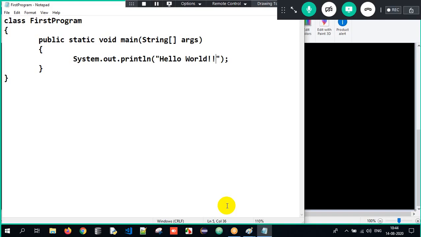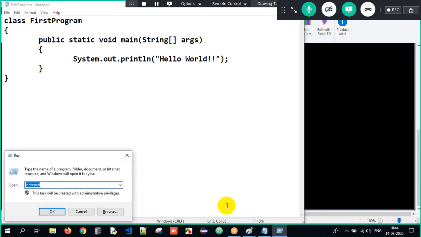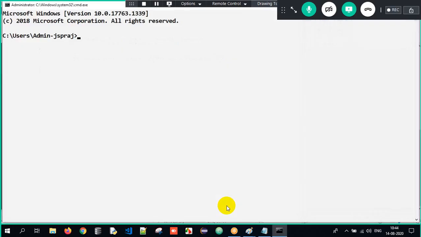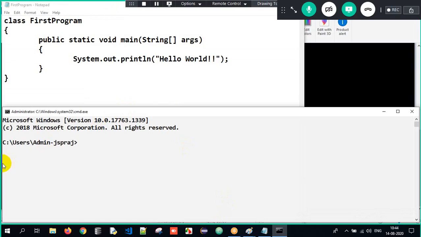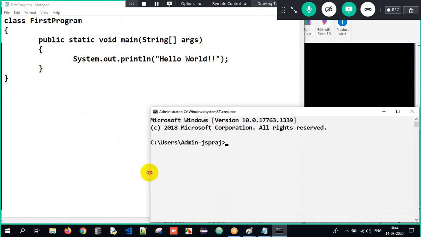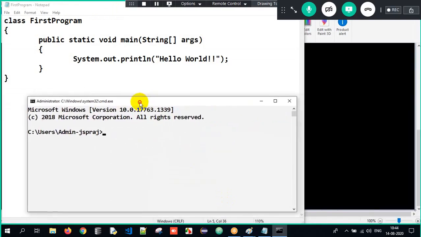On the command prompt. In order to execute it, you have to open your command prompt. So how will I open my command prompt? Simple. Windows R again. Windows R will open the run tab and you will search for CMD. CMD is a shortcut to open the command prompt. Can you see? My command prompt is opened in a beautiful manner.